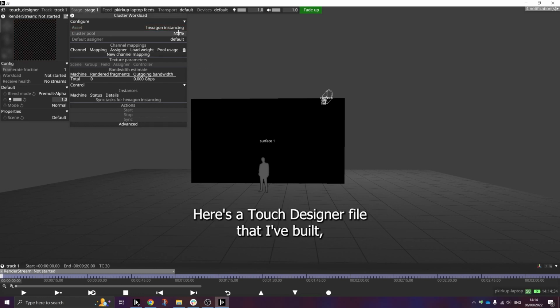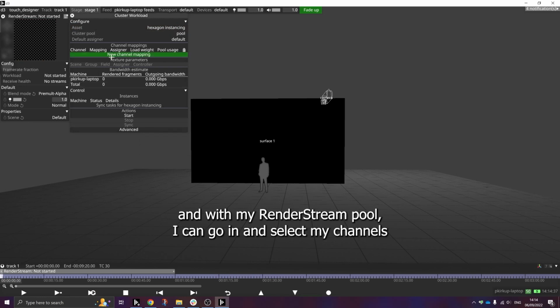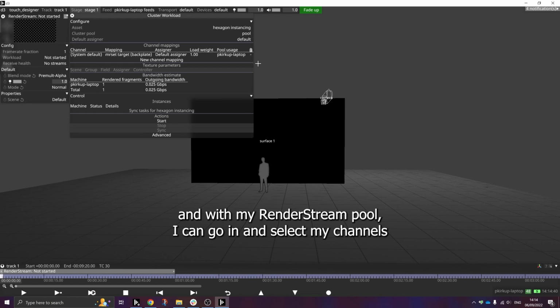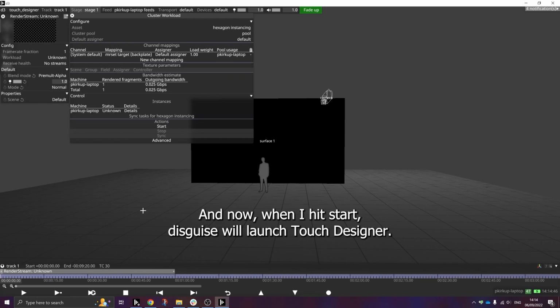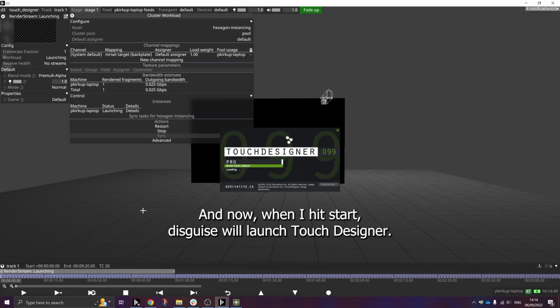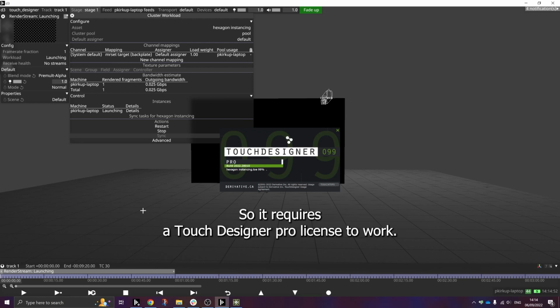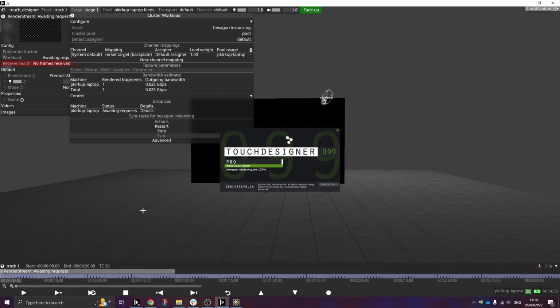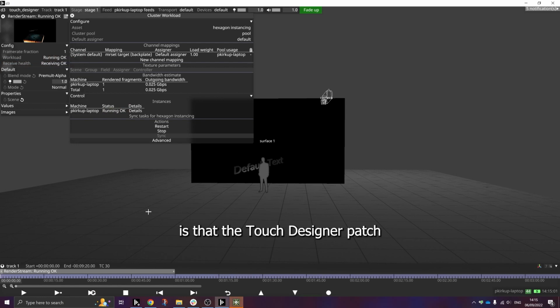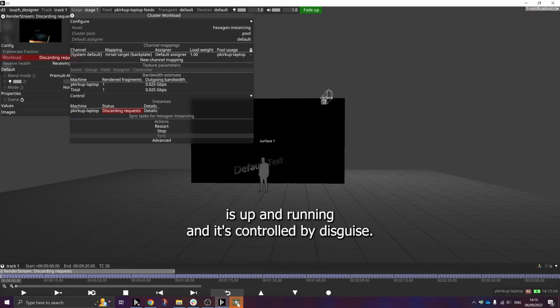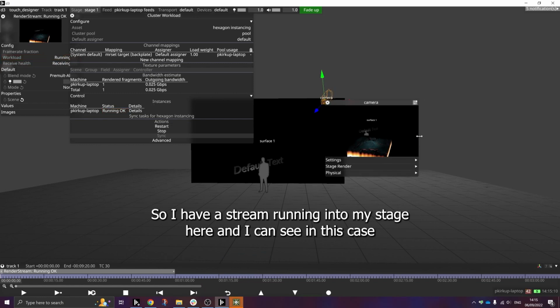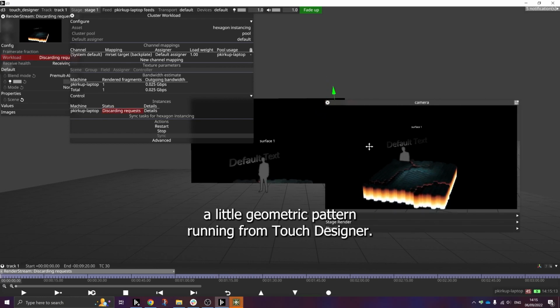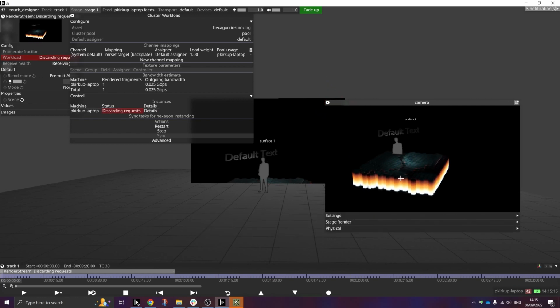Here's a TouchDesigner file that I've pre-built, and with my RenderStream pool, I can go in and select my channels and map those just as I do with any other engine. And now when I hit start, Disguise will launch TouchDesigner. This is a TouchDesigner Pro feature, so it requires a TouchDesigner Pro license to work. But what you'll see once this kicks in is that the TouchDesigner patch is up and running and it's controlled by Disguise. So I have a stream running into my stage here, and I can see in this case, a little geometric pattern running from TouchDesigner.